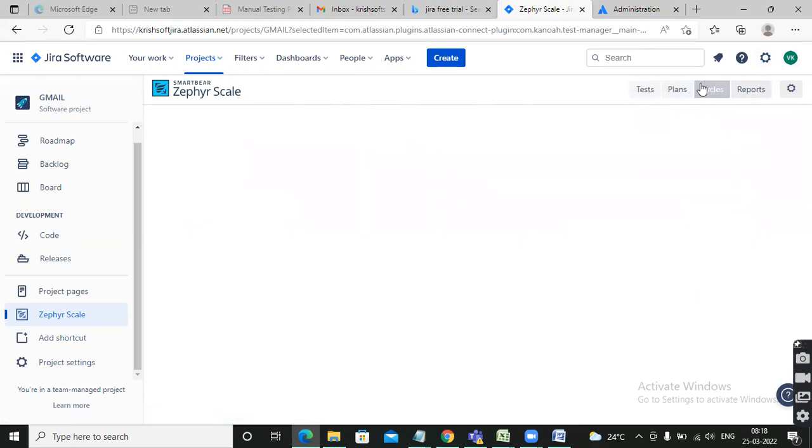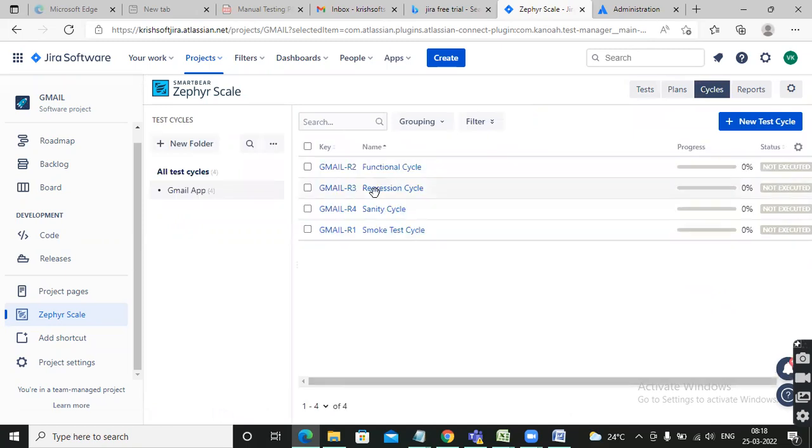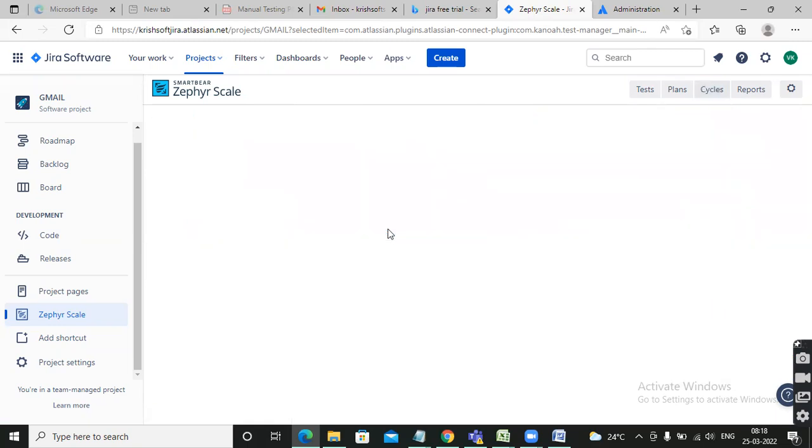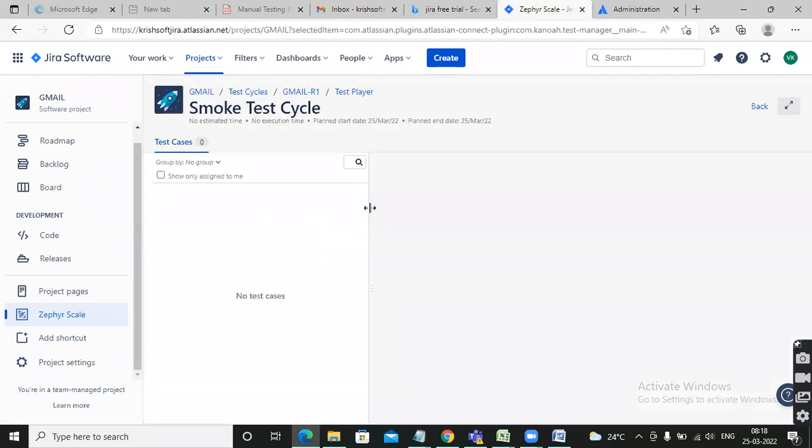Let me go to the cycles and we can see here. The first one is the smoke test cycle. Click on it. Are we able to see any columns here? No, right? No test cases were added.